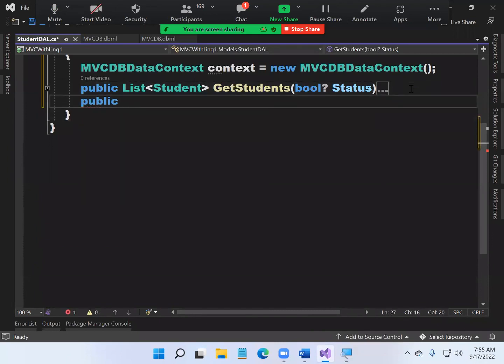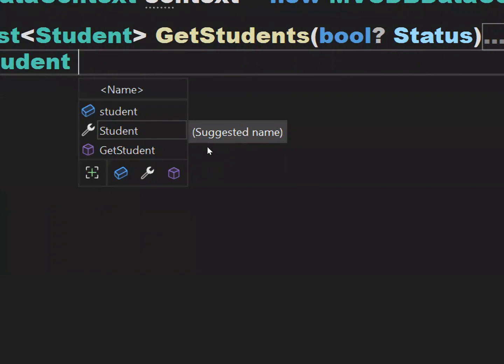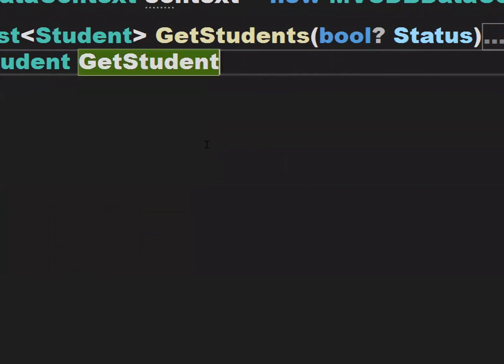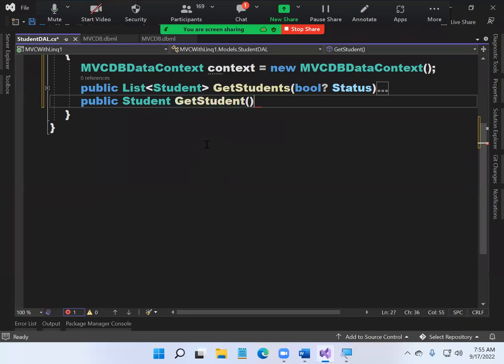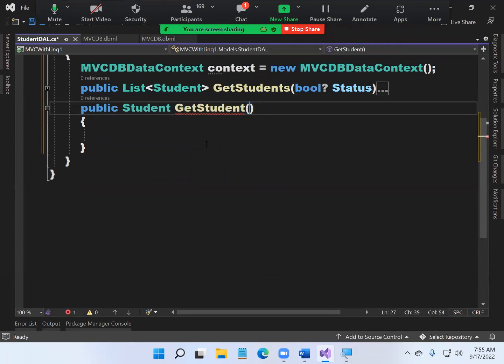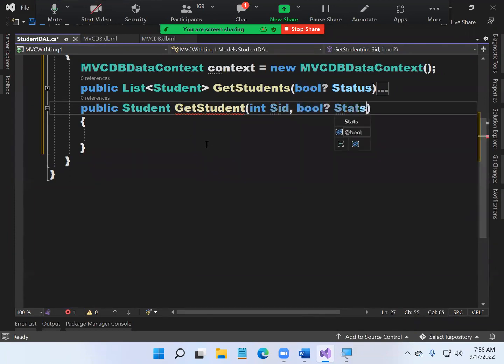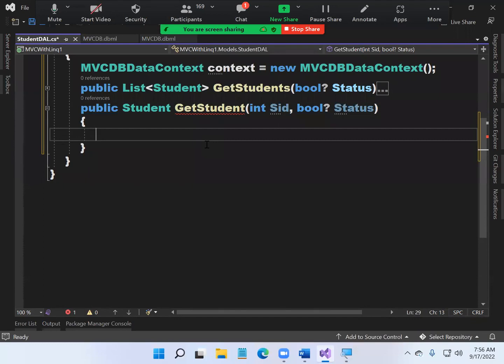Public. The method return type is student. What is the method name now? Get student. Get student should be the method name. And for this get student here, I'm passing two parameters. If you want to get a single student, how do you get here? ID. And another parameter also I'm passing. What is that? Just now we talked about it. Bool status. That can be nullable. But ID is mandatory parameter. See, ID is not nullable. ID is a mandatory parameter.